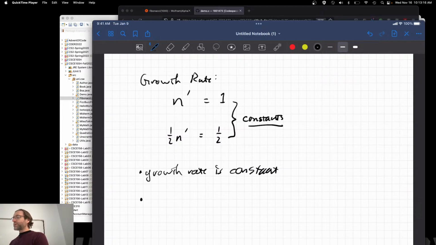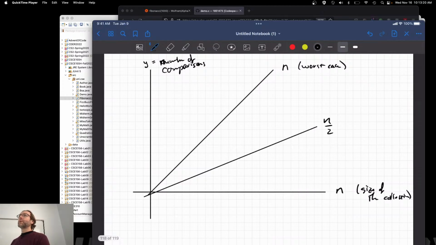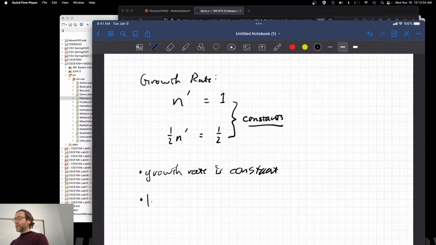Now, tell me about those functions themselves. What kind of functions are those? It's not like this, like n squared. That would be a quadratic function, right? What are these functions? They're linear. Both are. They have a constant growth rate, and they're both linear functions.